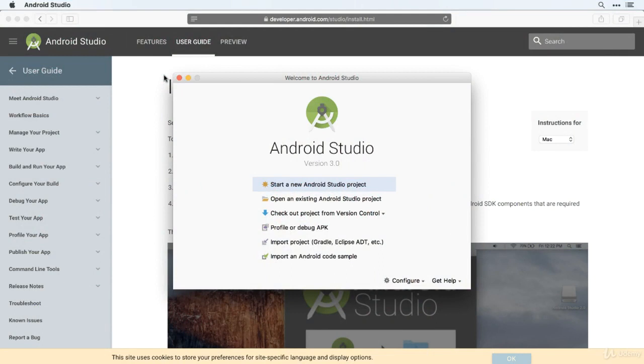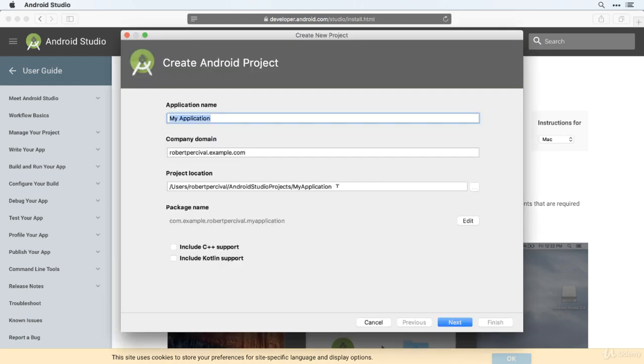Excellent. So you've now installed Android Studio and you're hopefully presented with the welcome screen here. As you can see, there are lots of options here, most of which are reasonably self-explanatory, but we're going to dive straight in and start a new Android Studio project. This takes us to the first of a few option screens. So let's start by filling in the application name. And for now, we'll just call it Example App.